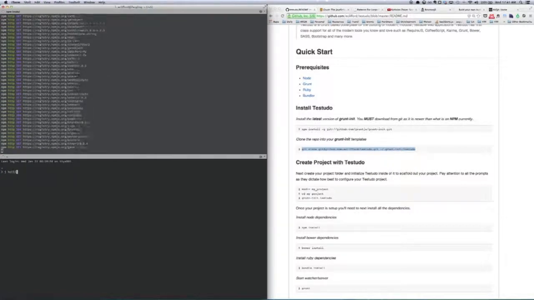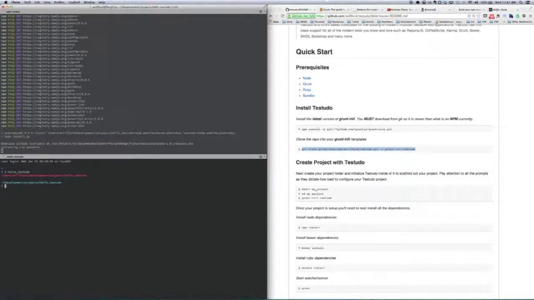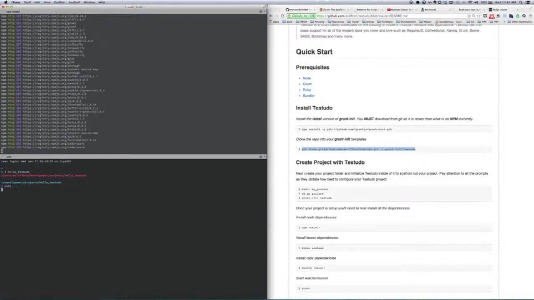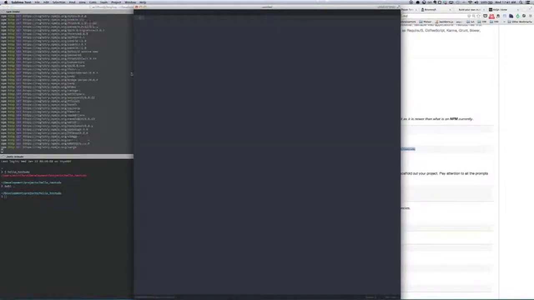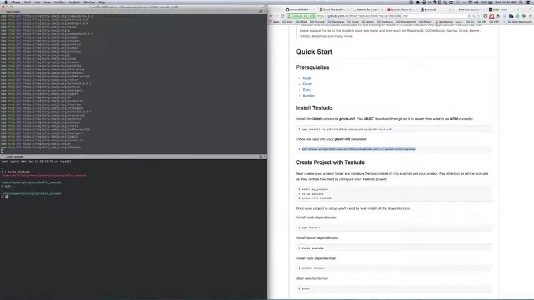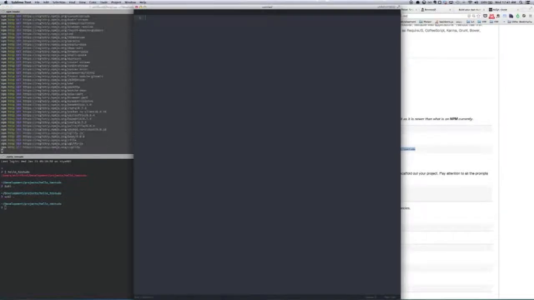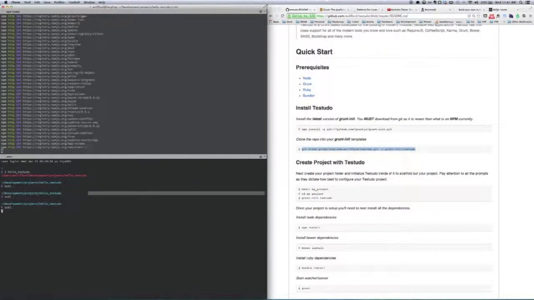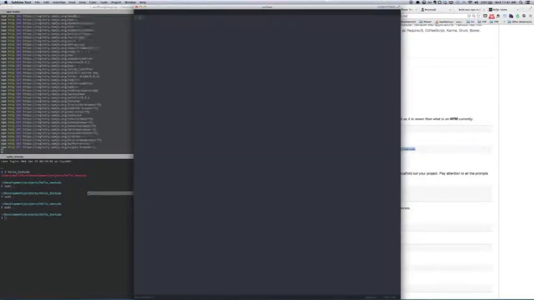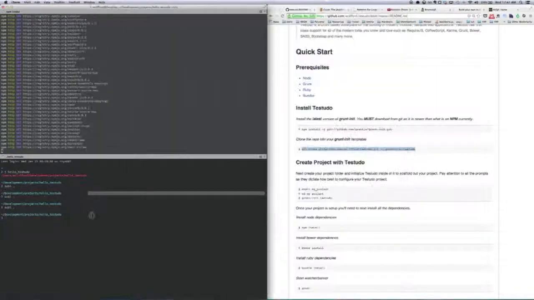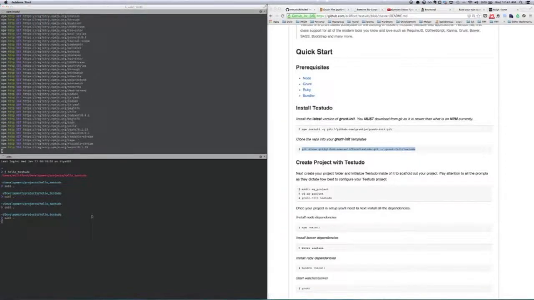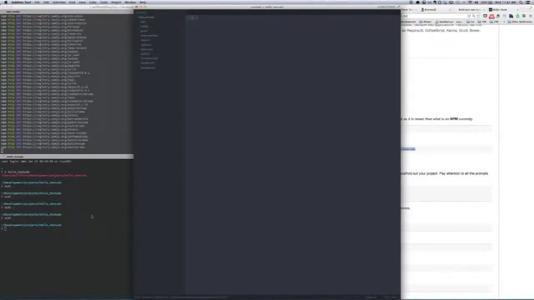So let's do hello Testudo. Let's open up Sublime in that folder. Sublime didn't open up the folder. Come on, Sublime, you can do it. Nope. Are you kidding me? There we go. I don't know why Sublime does that sometimes, but anyway.